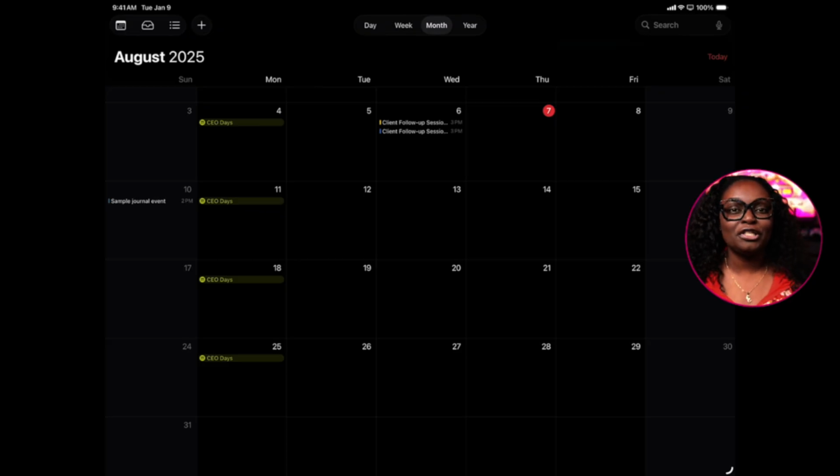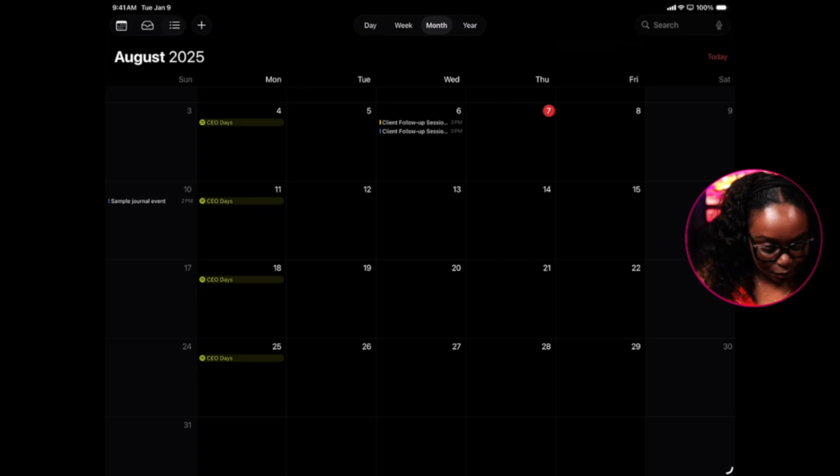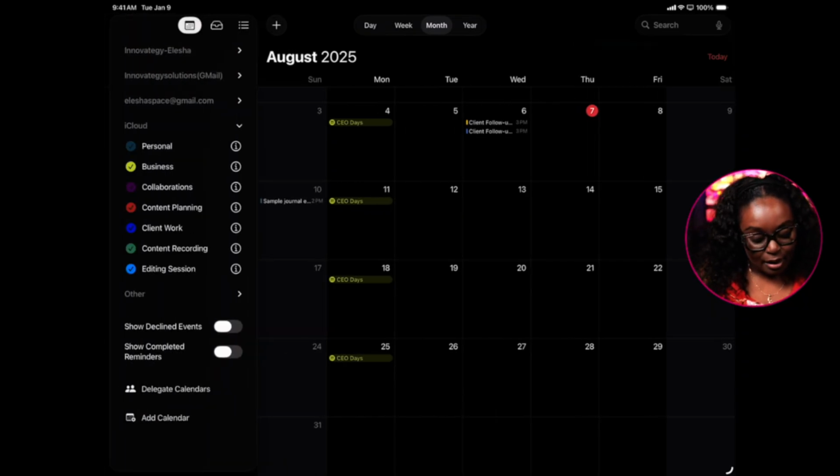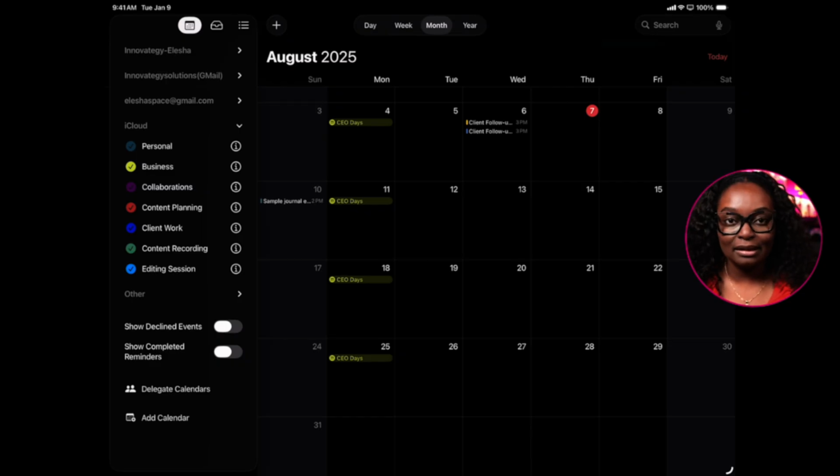If this is your first time getting into it, the first thing we want to do is set up how to add your calendar options, set your colors, and name your calendars. One important thing I want you to remember is that when you're naming your calendars, you need to know the different containers or specific things that will go inside of those calendars. For example, with my calendars, I have personal, business, collaborations, content planning, and all the things. These are different areas that I focus on every single day as part of my different workflows.